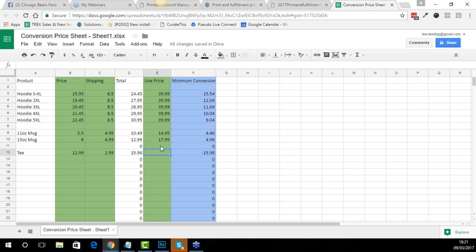Randy. So here, this live price, or perhaps recommended retail price, is the price that you're selling it for live on your store. So let's say we were selling it for $19.95, and just click out of that cell. It then works out here how much profit there is, basically. So this is how much we can afford to pay for a conversion.